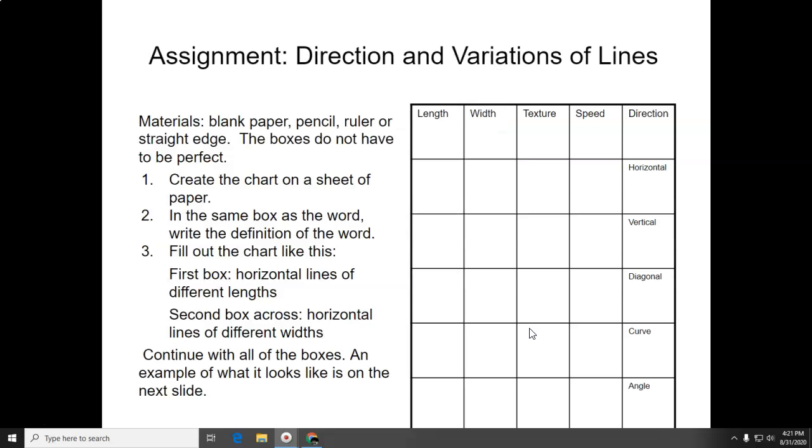So this is your assignment, and since you're not in class, we don't have a handout, so you're going to have to make your own, and that's okay, because you can just kind of hack it out into a grid. The boxes don't have to be perfect. If you don't have a ruler, just use the side of a sheet of paper or something for a straight edge to make a straight line.